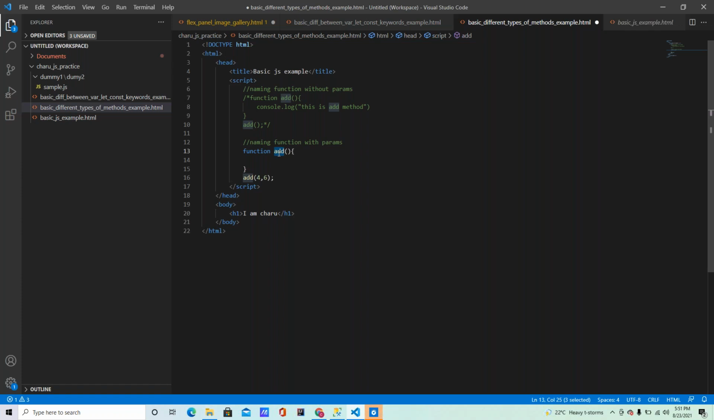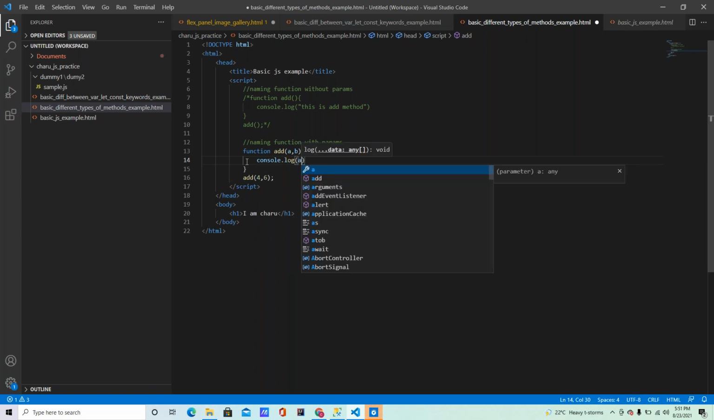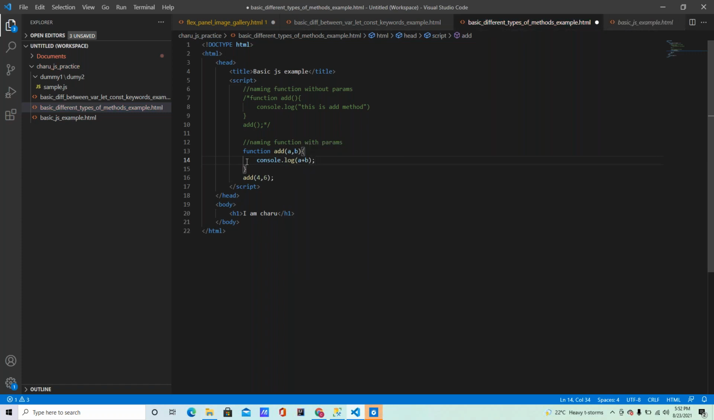We can declare parameters, sir. Perfect answer. So how many parameters do we need to declare? Two parameters. Why? Because we are sending two values only, so two parameters, a and b. Now right here, console.log a plus b.